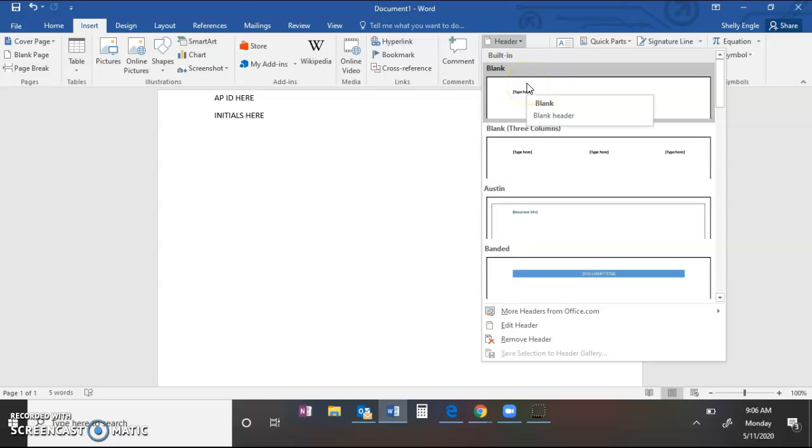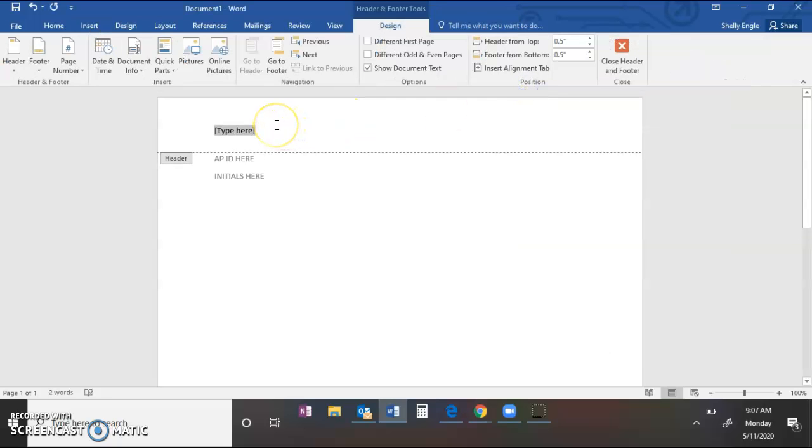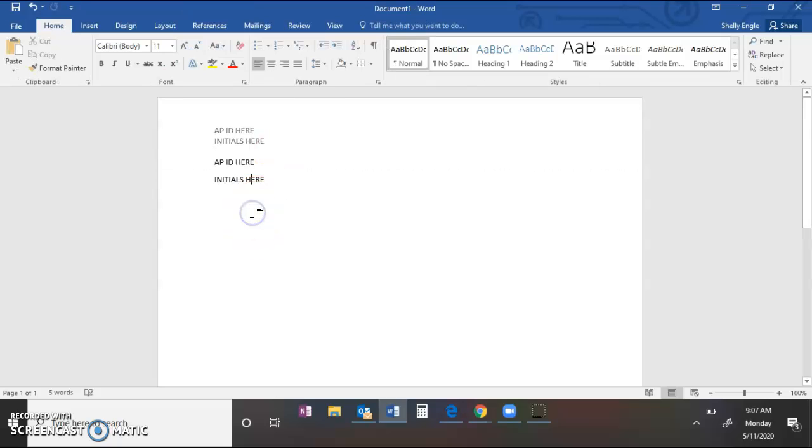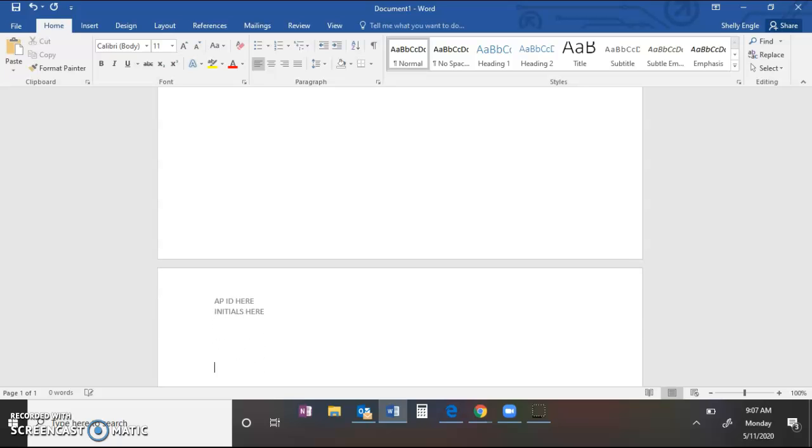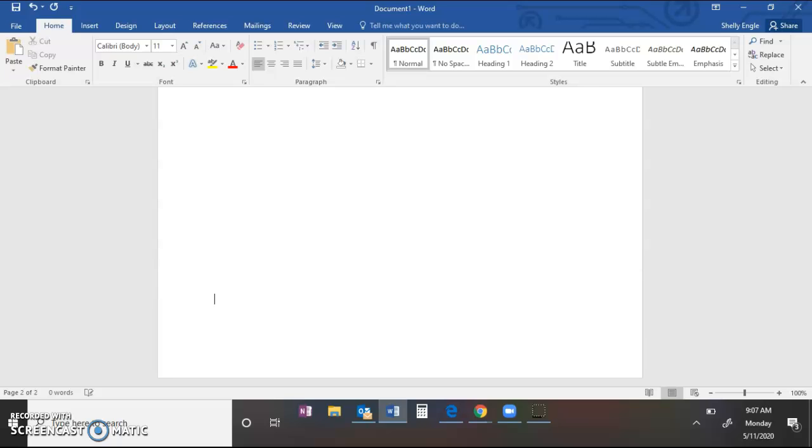Okay, you're going to leave it blank. And you're going to type your AP ID here. You're going to hit enter, and you're going to put your initials here. And then you just double click back in the white space to start typing. And it is going to print at the top of every page. Okay, so let's say I get all the way down here, I'm in my page 2. It's going to automatically put it on every page.